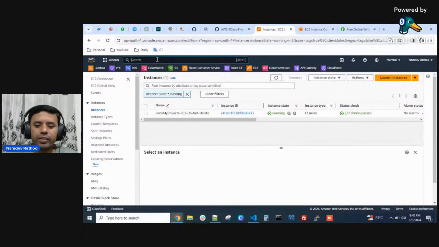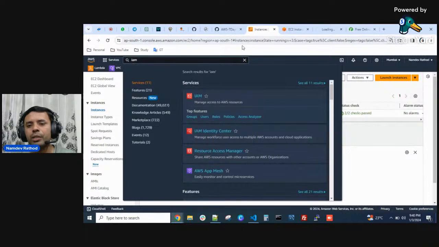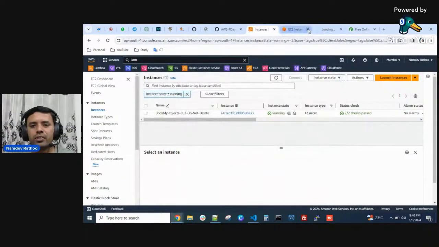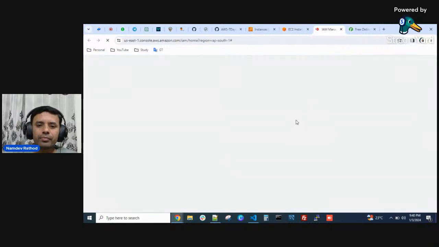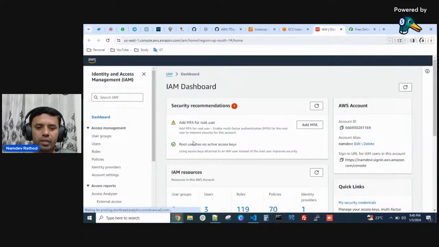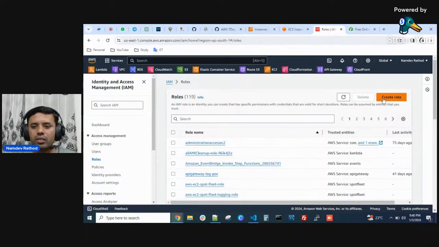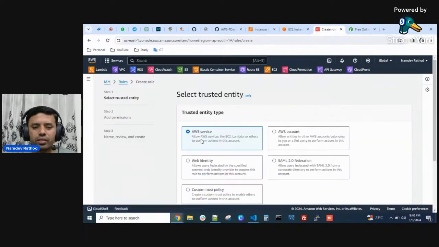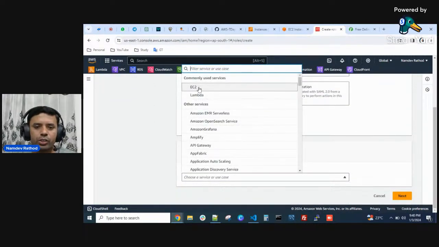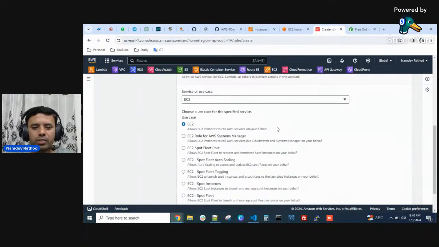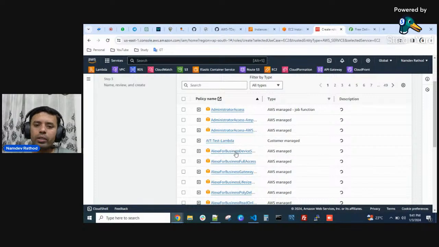So what we can do is create one role, just to show you how we can create a new role and attach it. Let's go to Roles. Let me create one role here. You can select the service type, then for use case, select EC2, and then click on next. Here you will get all the policies.